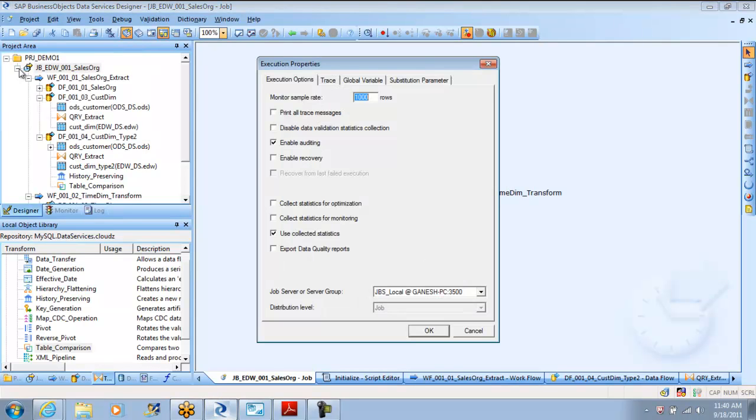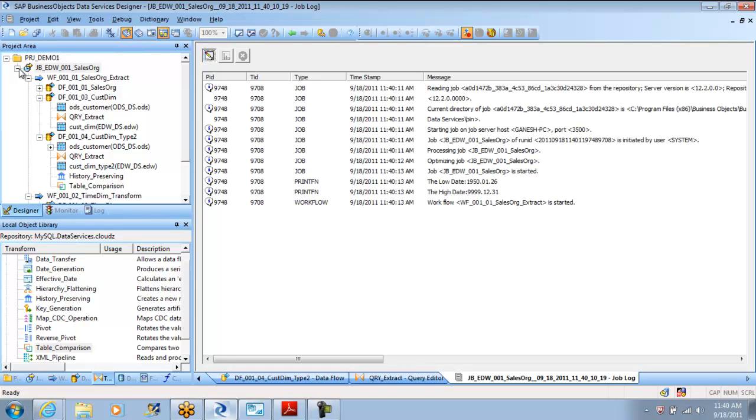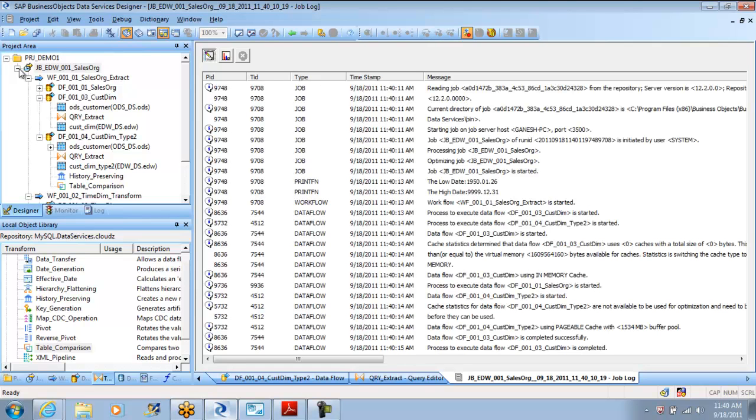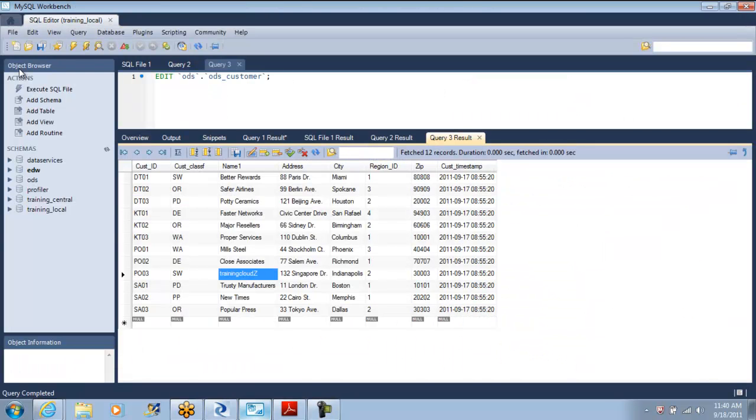I have built a type 2 transformation. I'm doing my initial load, guys. This is the initial load, so do not expect any wonders there. You'll see the data normally. There is no change in the data.